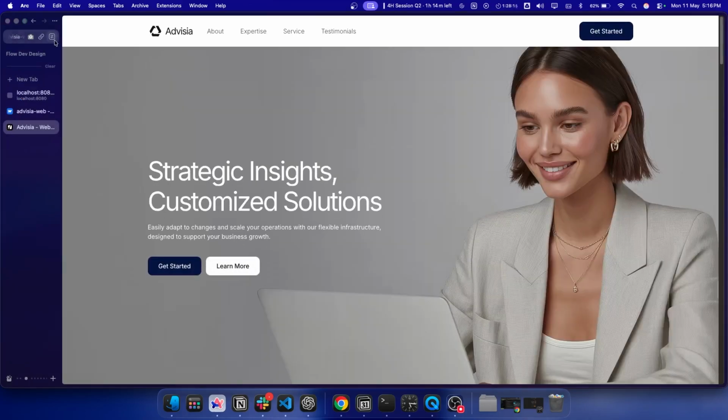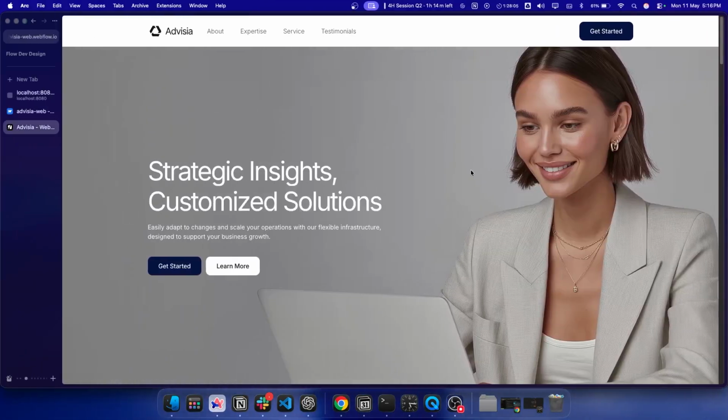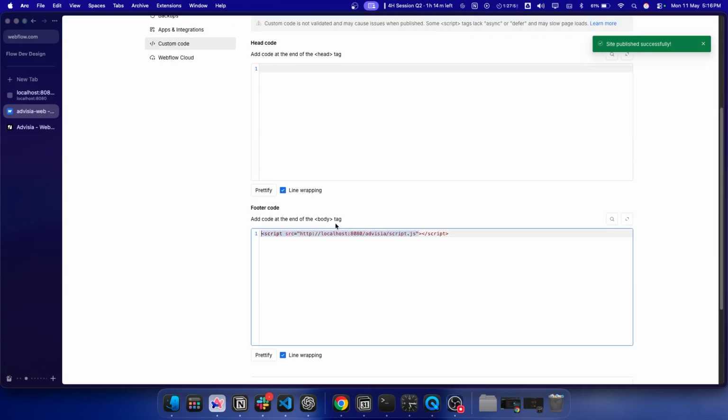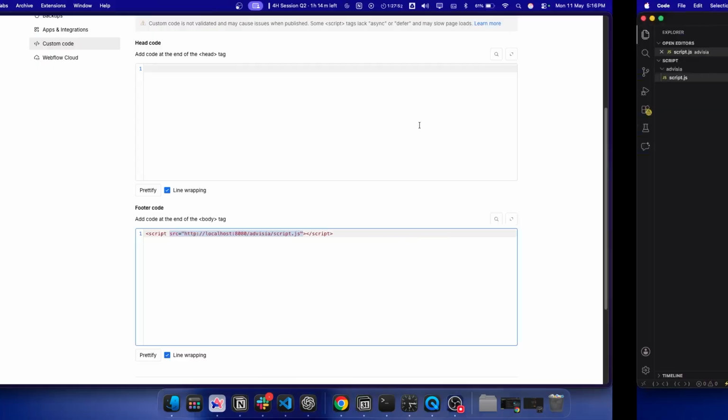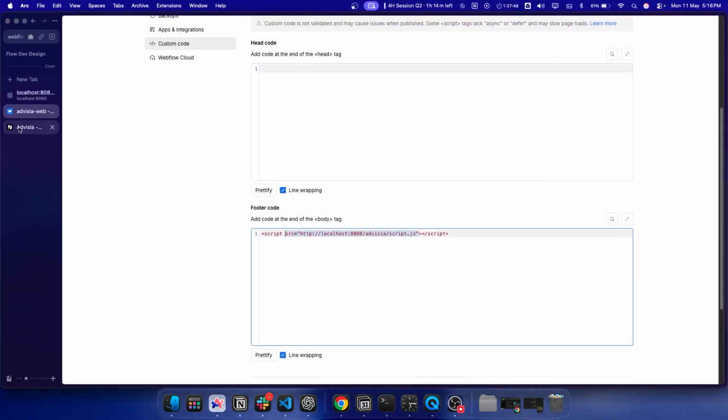Sometimes it might ask whether or not you want to allow a local file to be served. In that case you just need to click allow, and this is how you can easily use VS Code for any coding that you want to use in your Webflow website, right? Once you are done coding, then you can simply replace that script source and add the code there, the code that you have made.